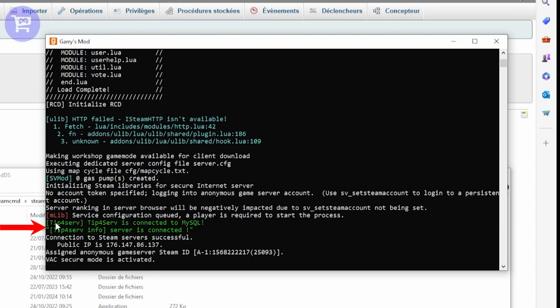Okay, so if you see this message, Tip4Serve is connected to MySQLOO, your installation is complete, and now you can start editing your store on tip4serve.com.